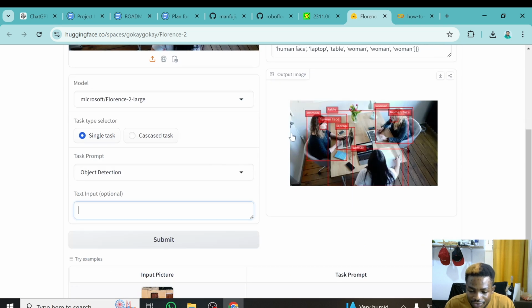All right, so this is what we have for object detection. You can see it has detected all the human beings, detected laptops. Okay, so it's even able to detect whether the person is a woman. So it has given us woman, woman, woman. It has given us the table, the human face, the laptop, and so on.